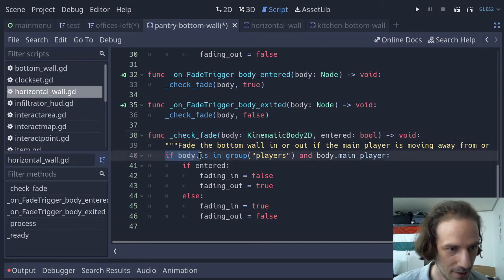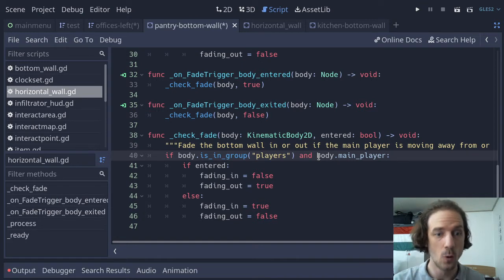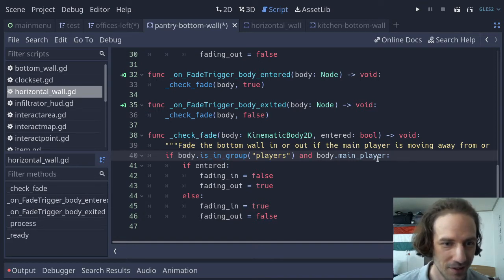What it does is check: are we sure that this body that has entered this area is a player, and is this the main player? We don't want some other person's character moving into the room and making the wall disappear on our screens. We only want the wall to disappear on our screens whenever our own player's character moves in there.